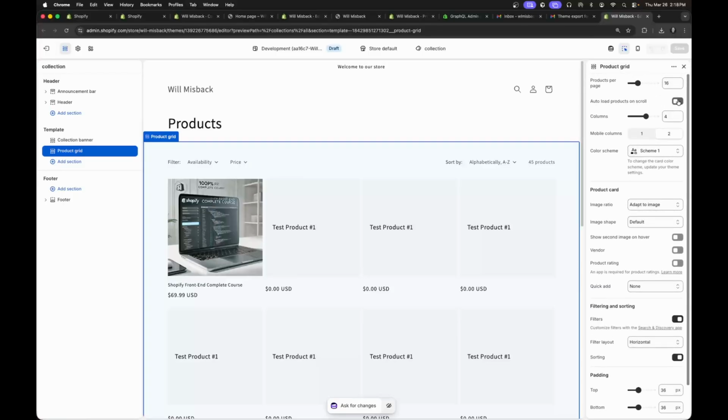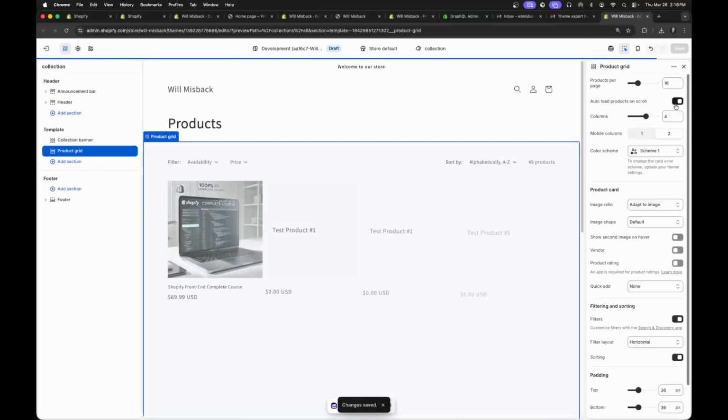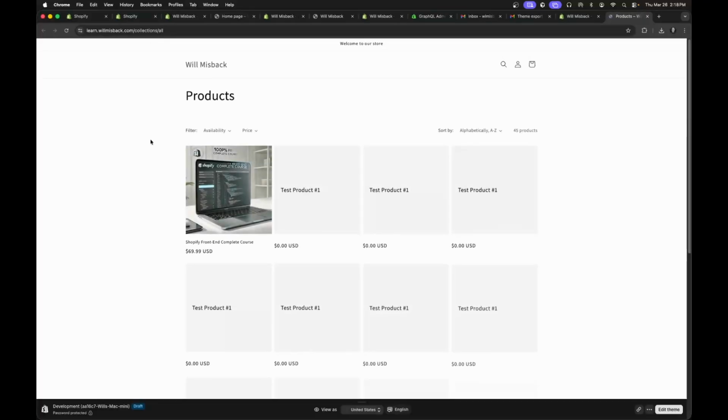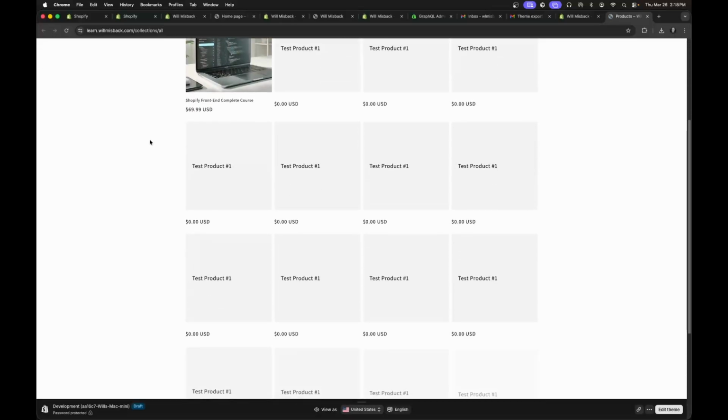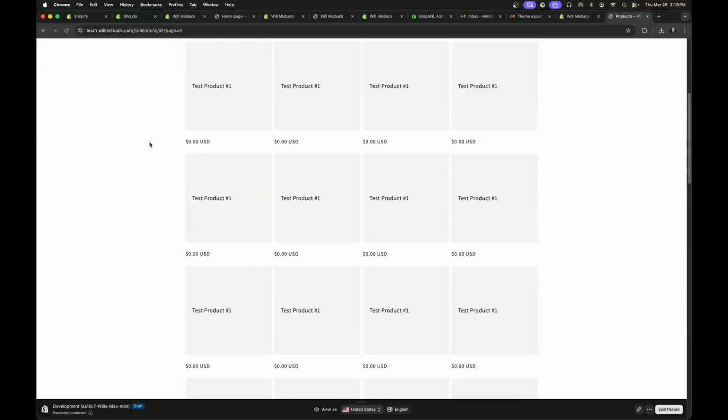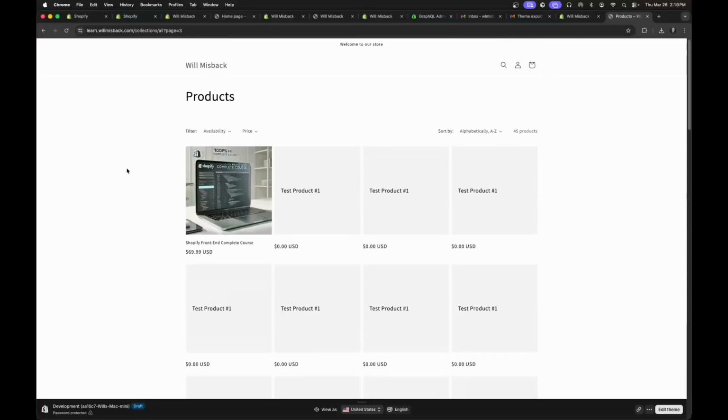Auto load products on scroll. We want to go ahead and enable that and then save the page. And from here, let's go ahead and preview this development copy. We will navigate to collections all, so it's already navigated us there. And when we go down to the bottom, it is loading more products when we scroll down to the bottom.